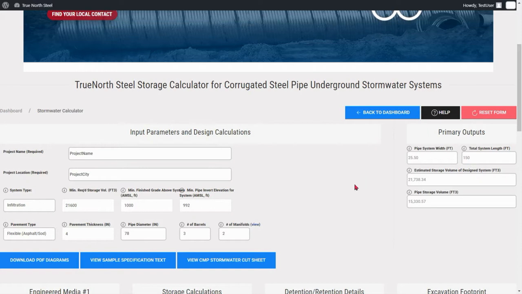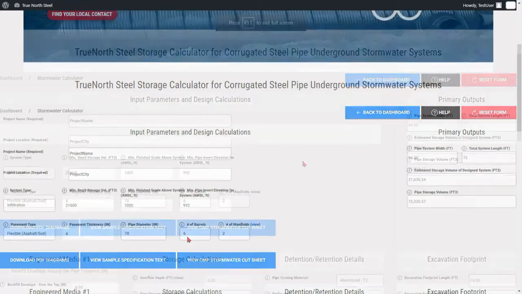If you need to shorten up the length of the system and adjust the width, you can do this by changing the number of barrels field shown here. For example, if you change the number of barrels from 3 to 6, you can see that the pipe system width increased to 54 feet wide and the total system length decreased to 72 feet long. The number of barrels field is your best avenue for finding a system that fits the parameters of your job site based off of the inputs you entered above.